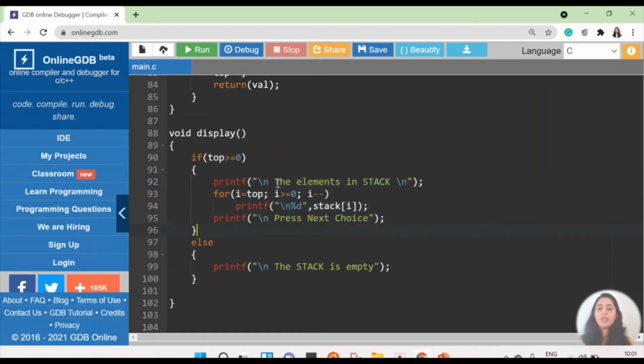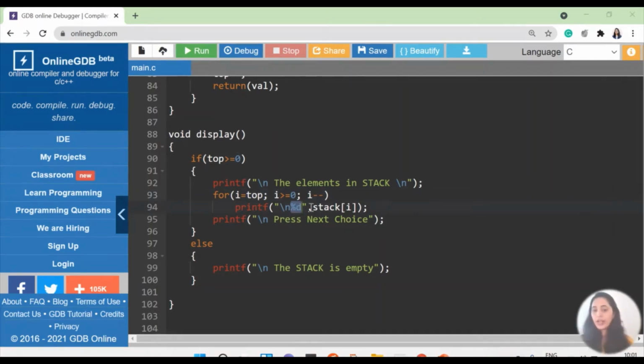Here I'm displaying a printf message, the elements of the stack. In a for loop, I'm going from top to 0 and decrementing the pointer by 1. There I'm displaying percentage d, which is for integer, and then I'm using stack of i. So I'm displaying all the values from the stack one by one from top to bottom. I'm just displaying it, I'm not popping out anything. And this is all about the if condition.